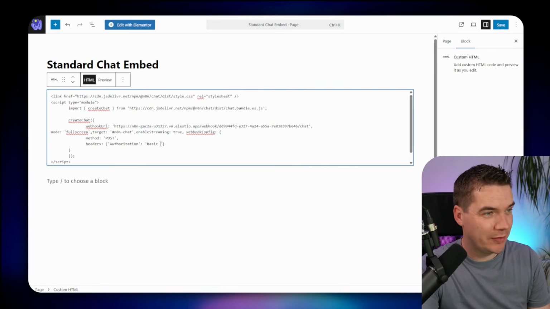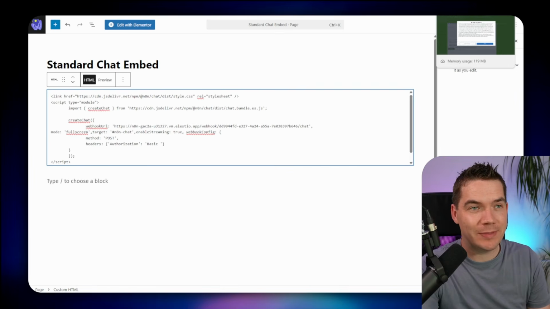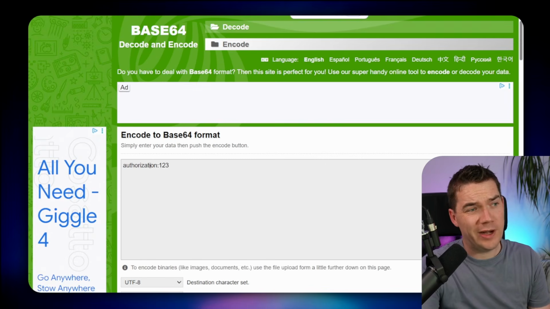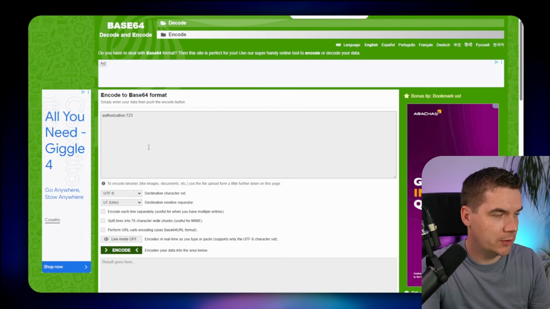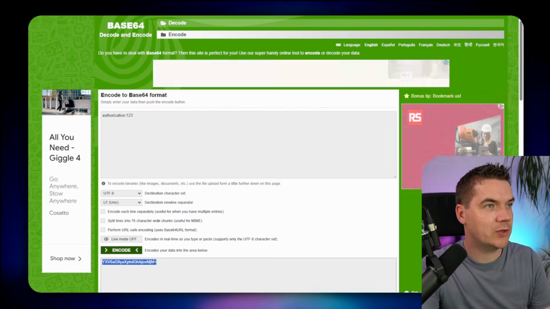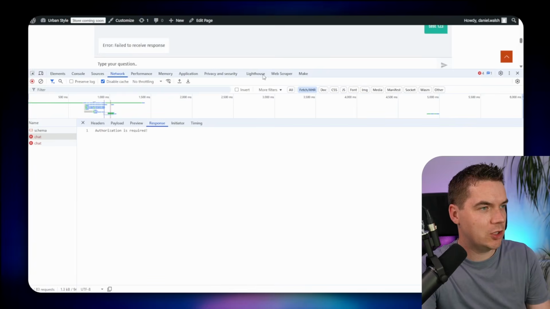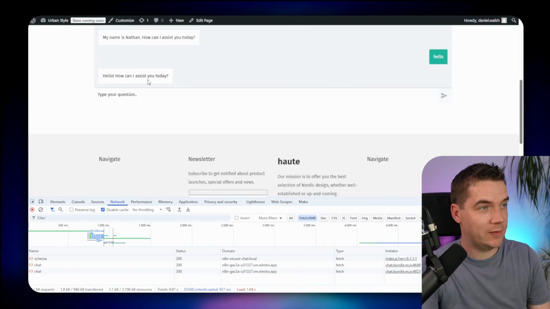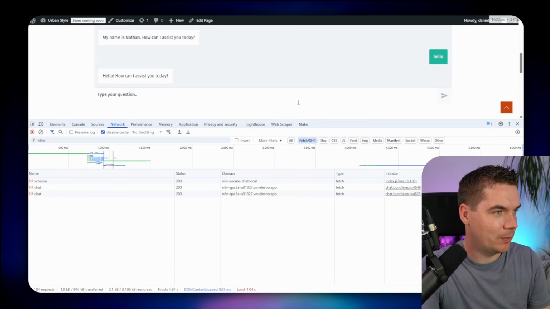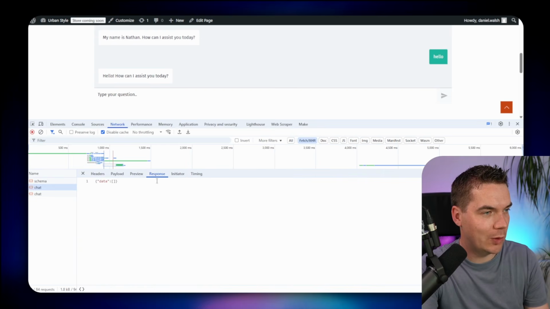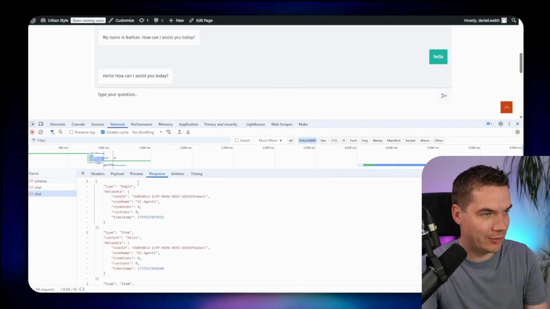It's basic auth, and we need to drop in a base64 encoded string. I'll just do it quickly here. And the format is username:password. So we'll encode that. There's our string. We drop it in there and save. And now let's ask a question. So we'll ask hello. Okay, so it has authenticated. We're getting an answer back. You can see it's a 200, so no longer a 401 authorization required. And we are getting a data response.